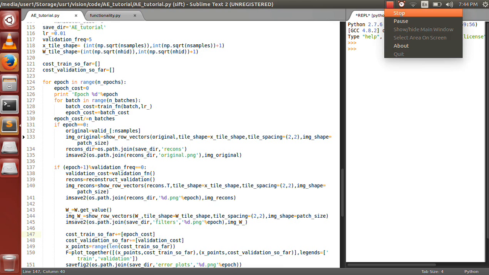As the training is proceeding, we'd also like to see how far along we are. So print epoch.